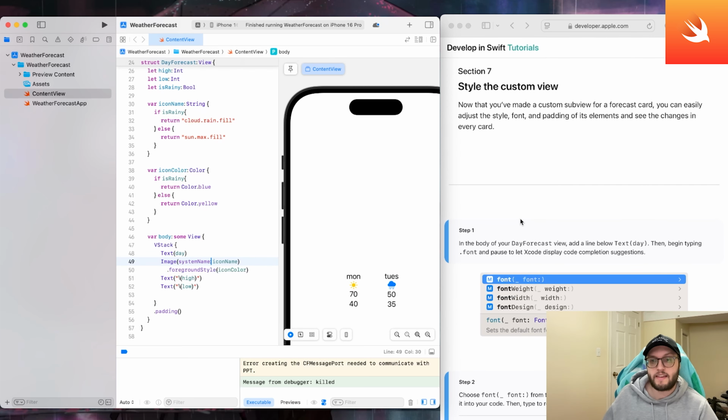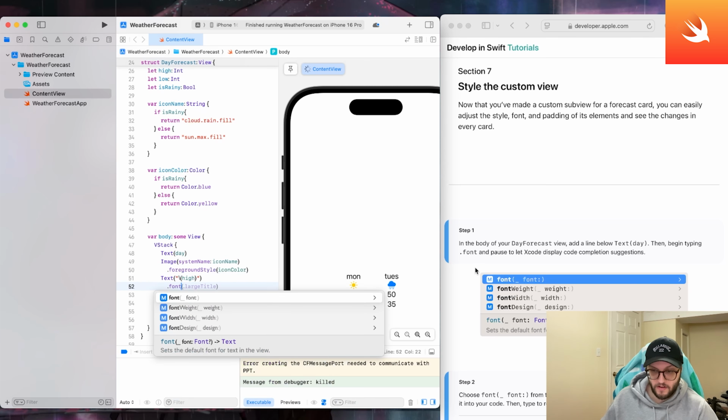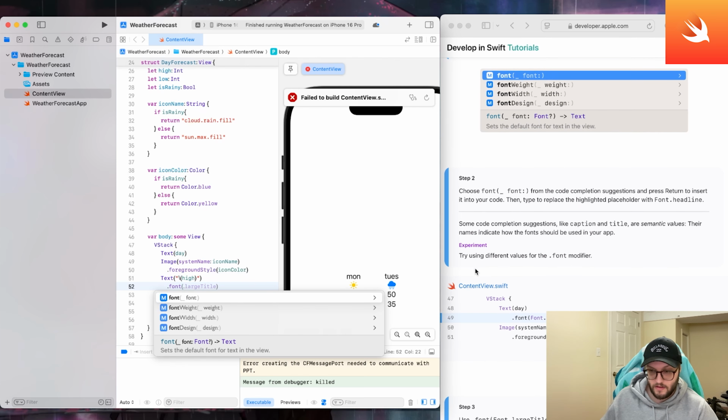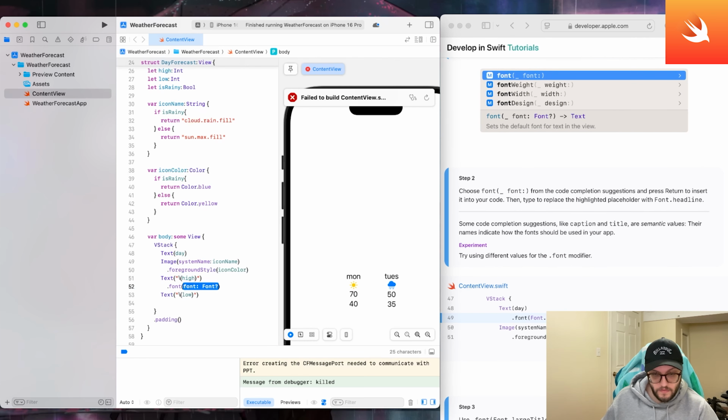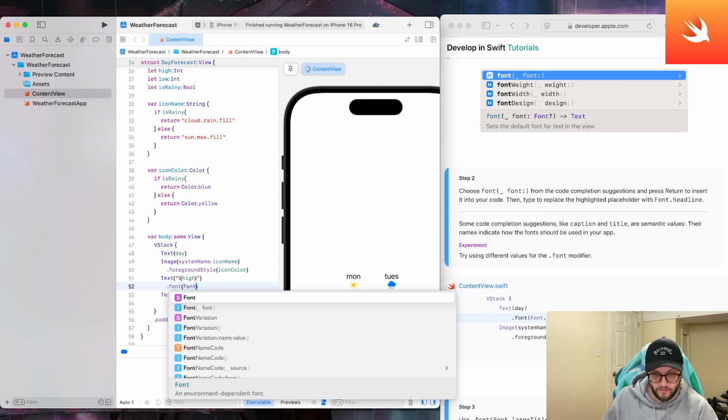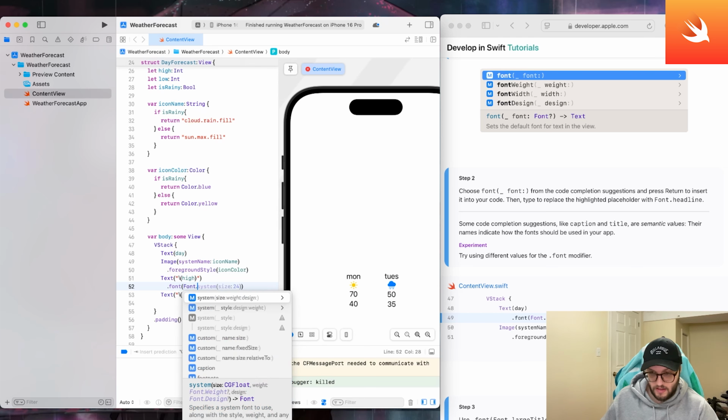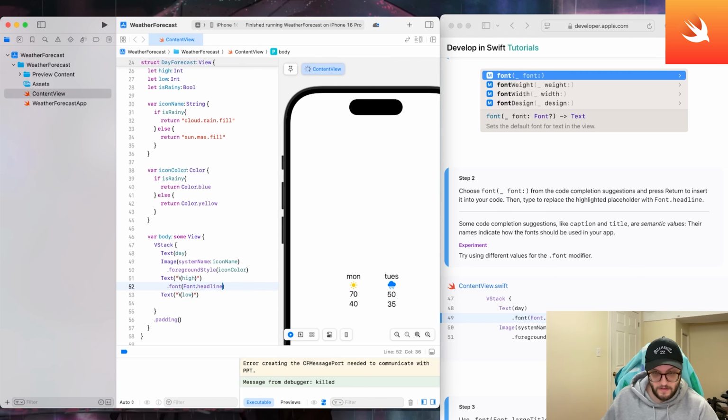All right, the next step it wants us to do is to style the custom view. So we can adjust the style, font, padding, and we can see it change in every single card. So we've done all this work. So now for any future cards, we'll have this consistent style. So under the text here, let's go ahead and add a font. And from here, we can add capital F font, dot, and then let's do a headline. You can see that that has changed.